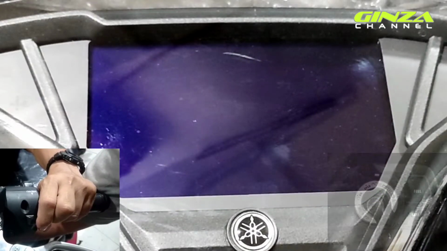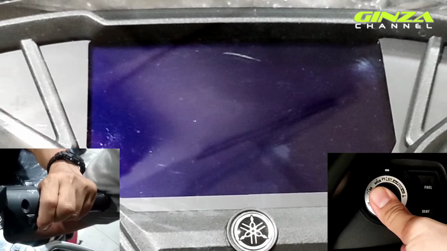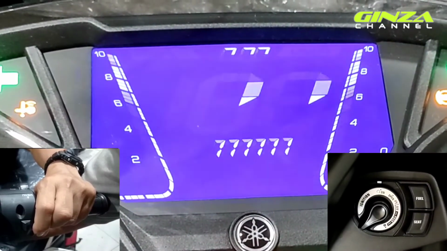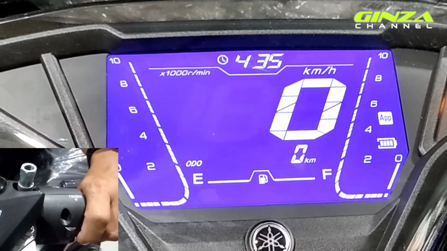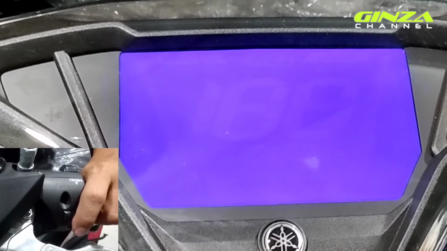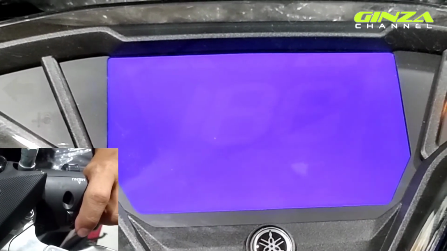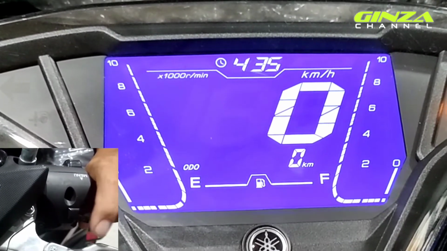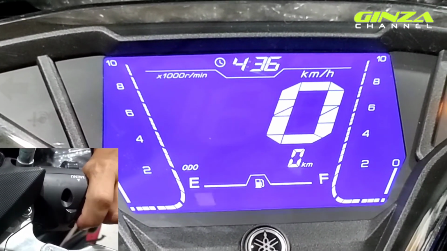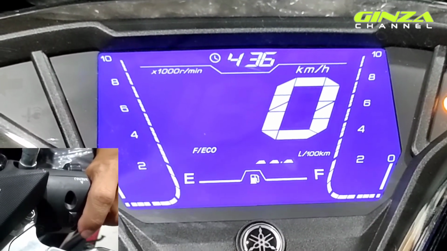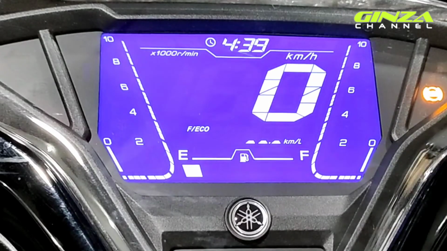Make sure the main switch is in the off position, press and hold the menu switch, then turn the main switch knob to the on position. When the speedometer screen displays only the fuel consumption unit, release the pressure on the menu switch. Press the menu switch to select the fuel consumption unit, then press and hold the menu switch to confirm that the fuel consumption unit has been selected. Do the same way if you want to change the unit of fuel consumption again.